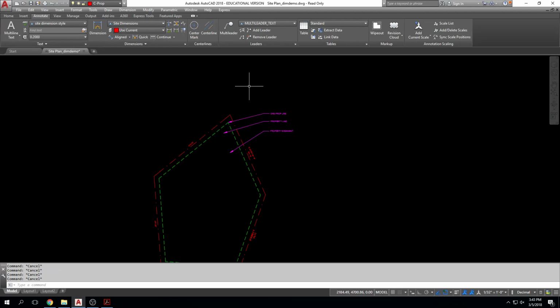So I guess with that whole spiel, drawings are important. Make sure things look nice and neat and they're all lined up. Okay.